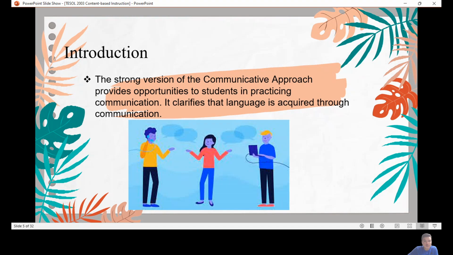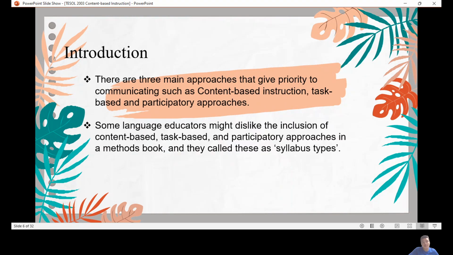And the strong version of the communicative approach provides learners with opportunities to practice communication, and it holds that language is acquired through communication, whether in class or outside class. There are three main approaches that give priority to communicating, such as content-based instruction, task-based, and participatory approaches. Some language educators might dislike the inclusion of content-based, task-based, and participatory approaches in the methods book, and they call these syllabus types.